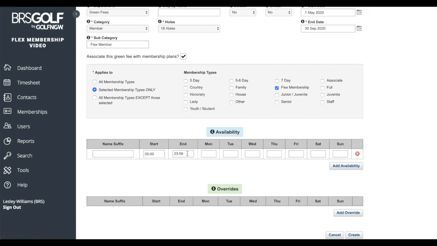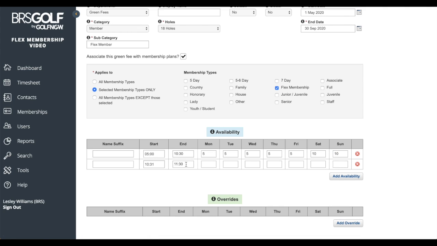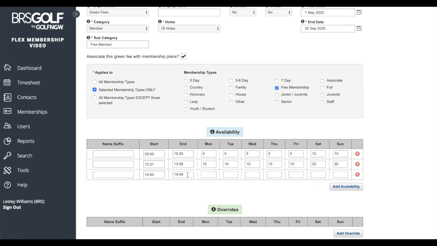This is a very powerful rates tool as it allows you to have multiple availabilities for the same rate. So for this example, I'm going to create different point bands operating during the day, something like an early bird, a peak and a twilight. The first availability is from 5 AM, or the first tee time on the tee sheet in this date range, and runs until the last tee time before and including 10:30. The points are 5 for Monday to Friday, but 10 for Saturday and Sunday.